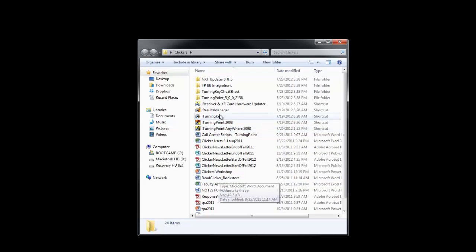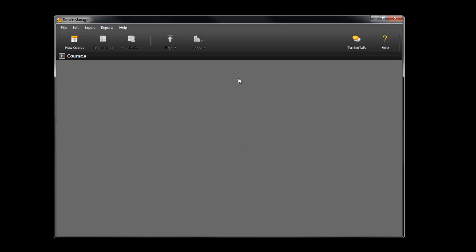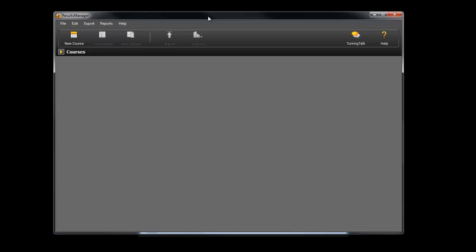Let's see. We got Results Manager here. This is what happens when you first launch the software, and what this software does is allow you to manipulate students' scores after class. So what you're going to do is basically import a session file into this Results Manager and then manipulate it. So how to do that?